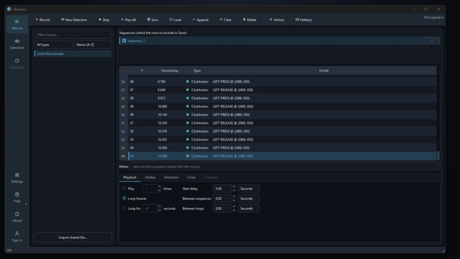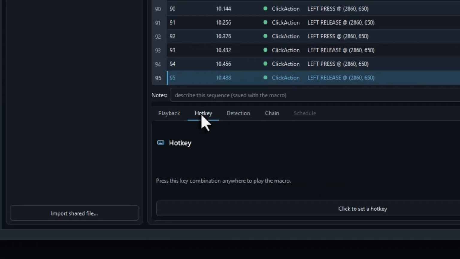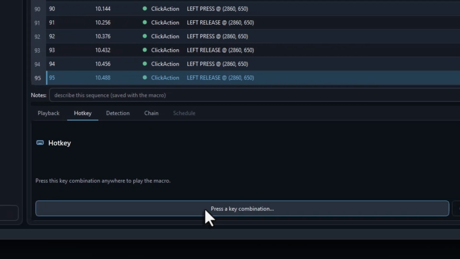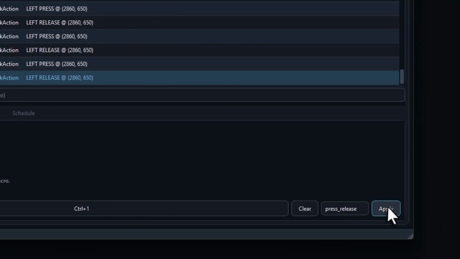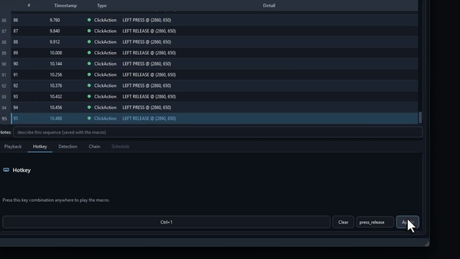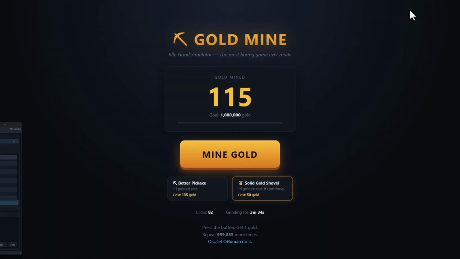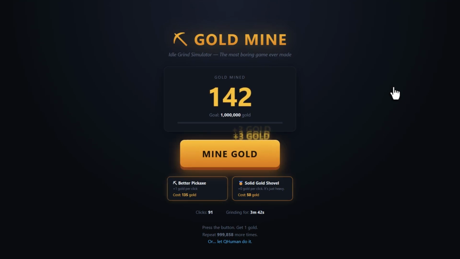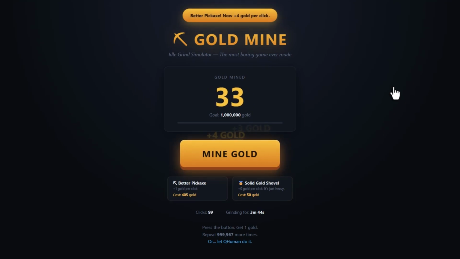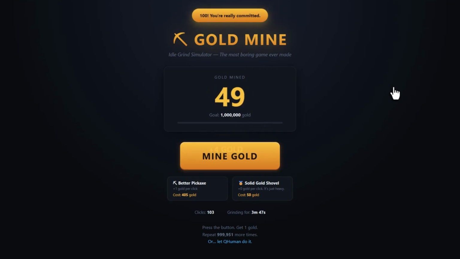But you can also give this one macro a key of its very own. Next to playback is the hotkey tab. Click the field, it says press a key combination, so I'll press Ctrl plus 1, then click Apply. The binding goes live immediately, no restart. Okay, watch this. QHuman's minimized, I'm in the game, and I press Ctrl plus 1. The macro fires from anywhere. Bind a key to each favourite macro and honestly, you'll barely open the window at all.